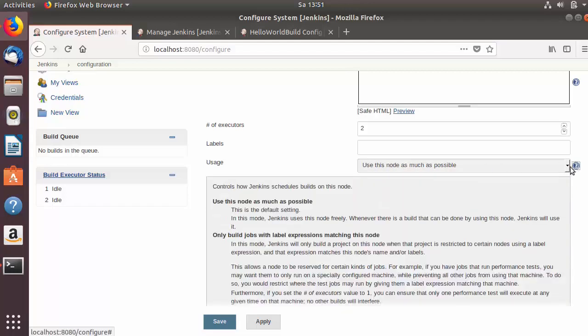For more information you can just click on this question mark, and you will see some more description about this usage section. So, controls how Jenkins schedules builds on this node. Okay, so you can read more about this option here.